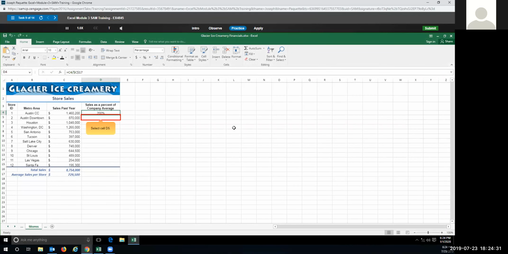Select cell D5. Type the equals sign in the cell. Excel will enter a formula in cell D5. Click cell C5. Excel adds C5 as an argument in the formula. Type / after the C5 cell reference. Divided by. Click cell C17. The formula in cell D5 now reads =C5 / C17, which means Excel will divide the value in cell C5 by the value in cell C17.